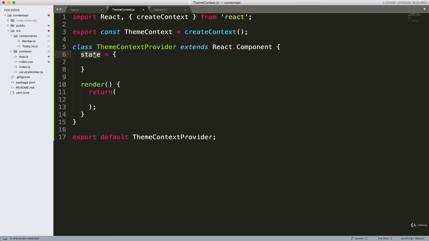Okay, so we have state here, and that's all the data that we want to use in our application inside this state. So we'll have a few different properties inside this state. But first of all, I'll create a property called isDarkTheme, and that's going to be a Boolean, so true or false. I'll set it to true to begin with, and this is going to determine whether we are going to be using the dark theme or not. So if it's true, then we will use the dark theme. If it's false, we will use the light theme.